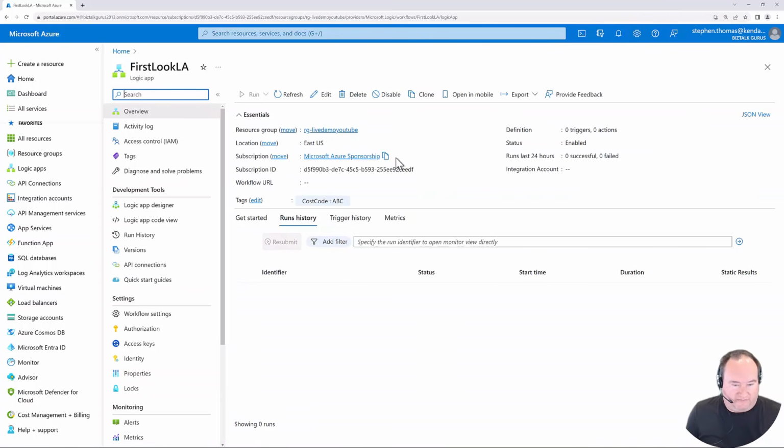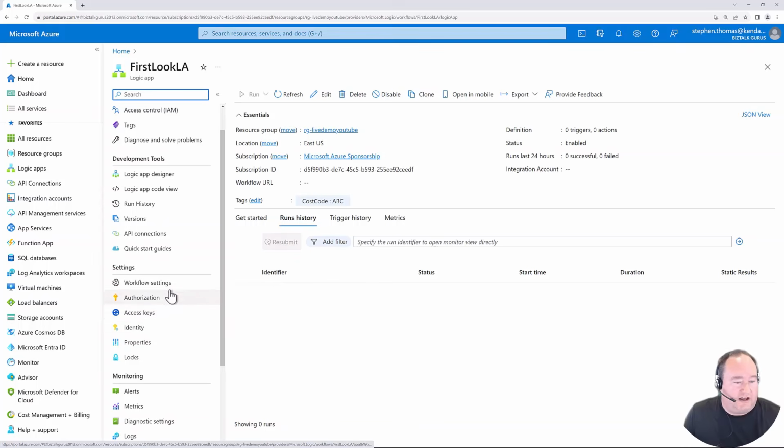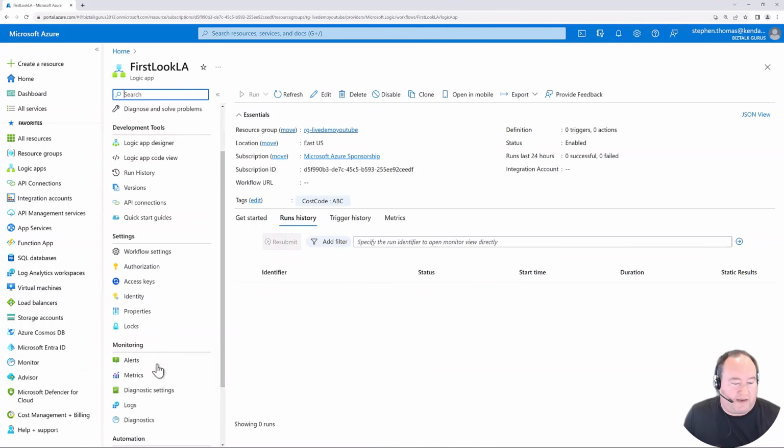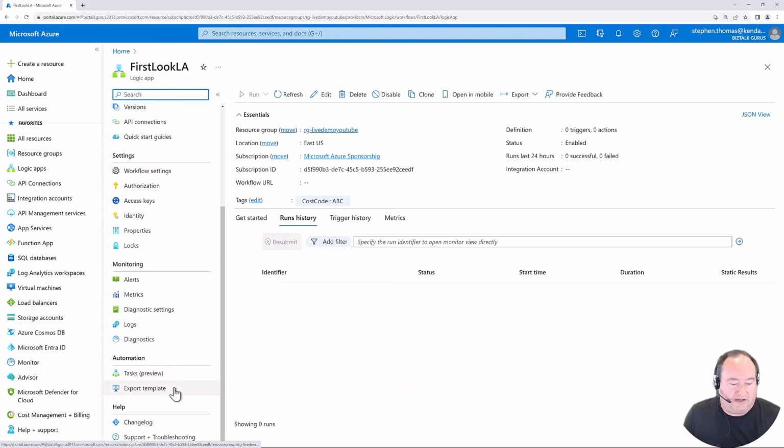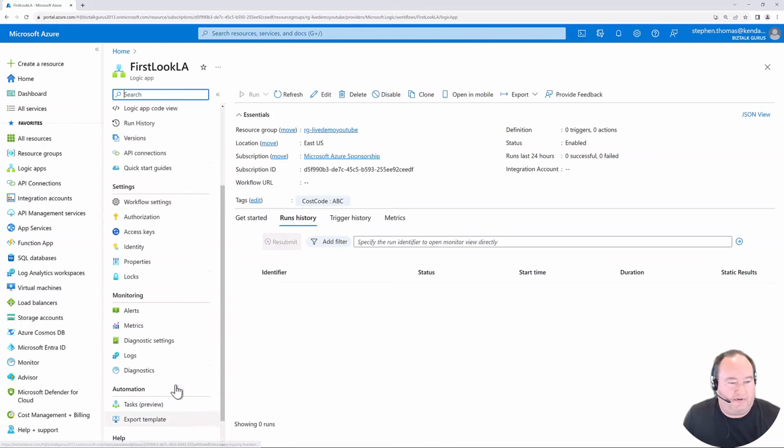And here I have kind of the skeleton running components of a logic app. Over here on the left, you have your deployment tools. So we're going to dive into the designer just in a moment. If I did create connections, they would be API connections listed here. We have some settings for the workflow, authorizations, identity. We won't go into all these in detail, just understand that the settings for this logic app is at the logic app level, not any higher than that. So if you did have settings here, they'd be per logic app. Some monitoring metrics down here, automation tasks, and then your standard kind of help down here.